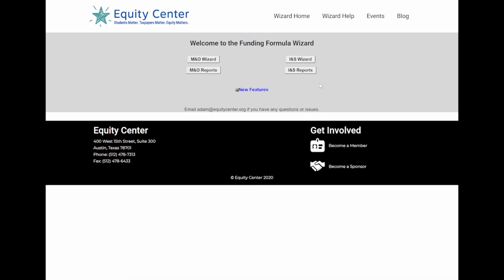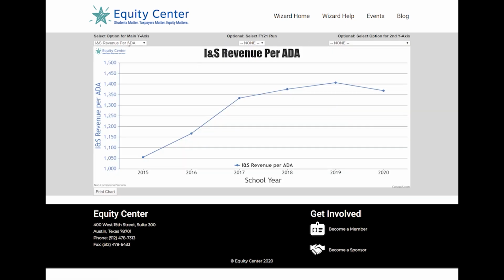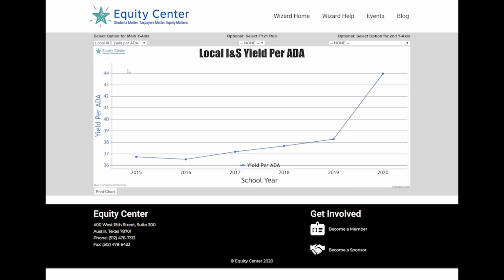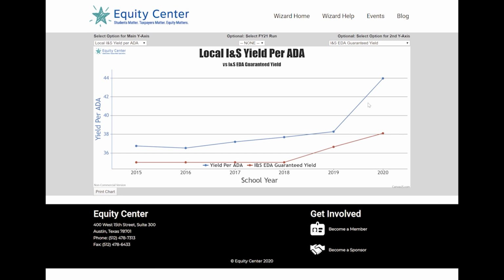Starting back on the wizard home page, you also have the INS reports. We have the historical line graph in there as well. And you have your revenue per ADA, total revenue, yield, and so forth. I'm going to do yield here, and then you have your options over on the right. You have your statewide averages. You also have your guaranteed yield, which you can see where you stand as far as what state money you might get with that.